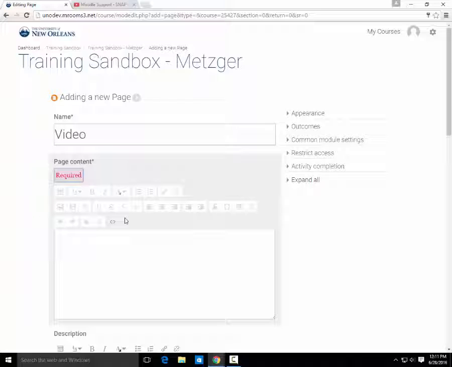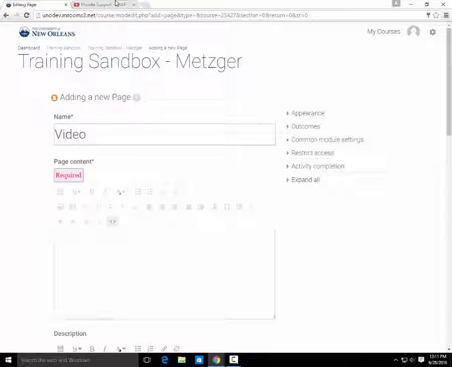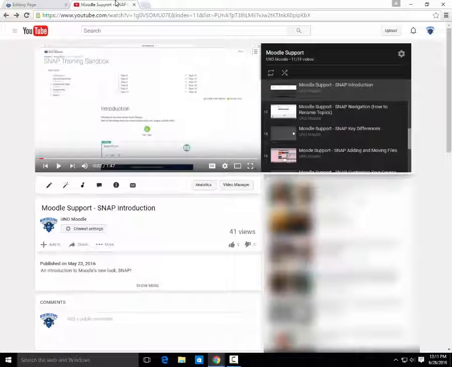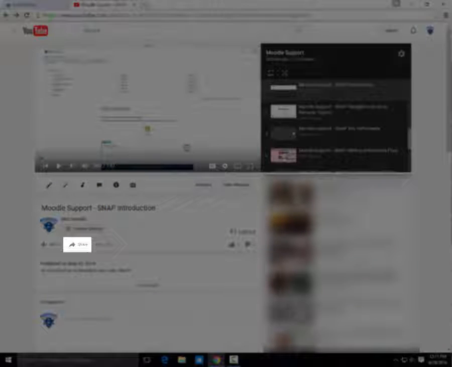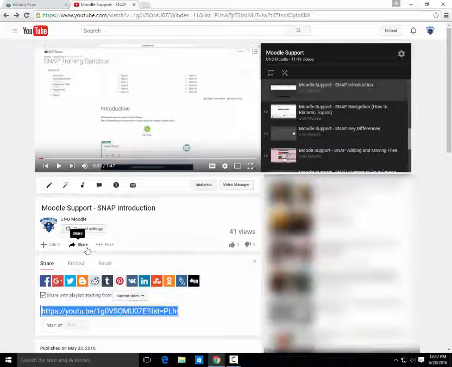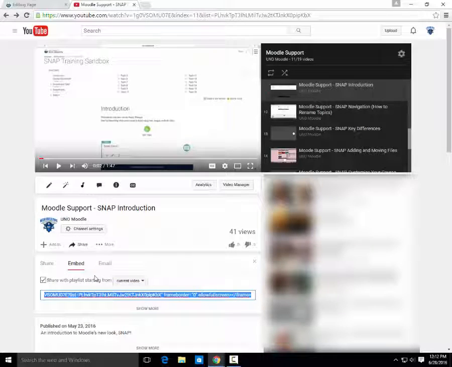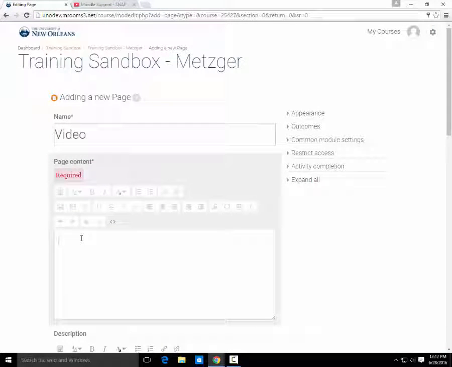Now find the video you would like to add. To retrieve the embed code from a YouTube video, click Share here. Now click the sub-tab that says Embed. Copy the code, return to your page, and paste the code in.